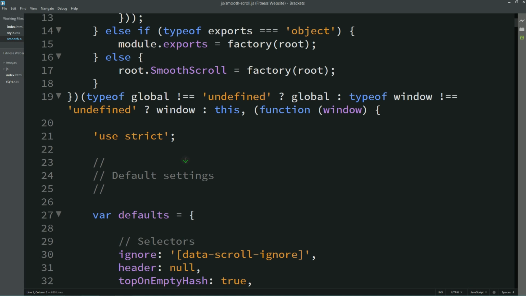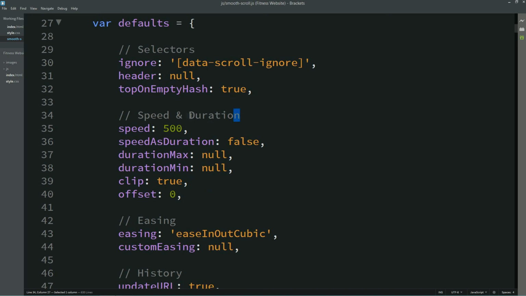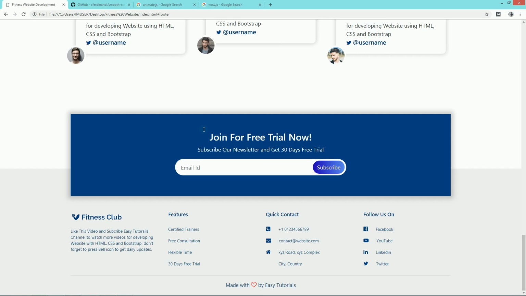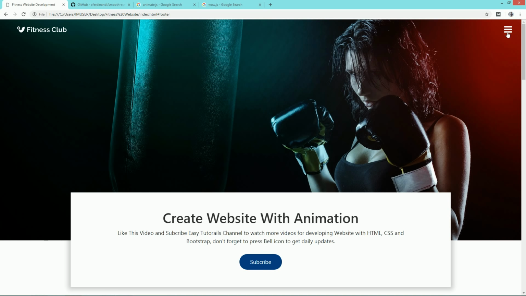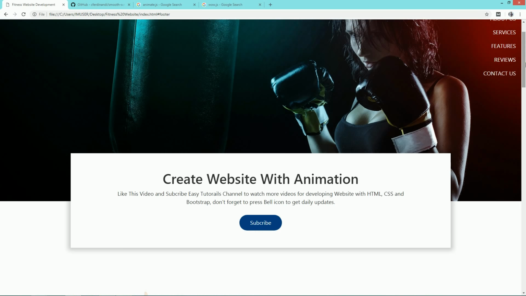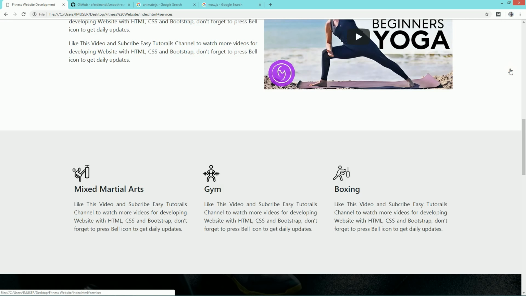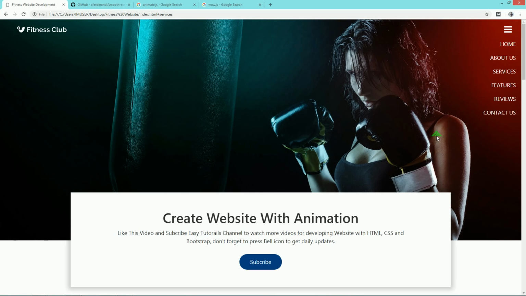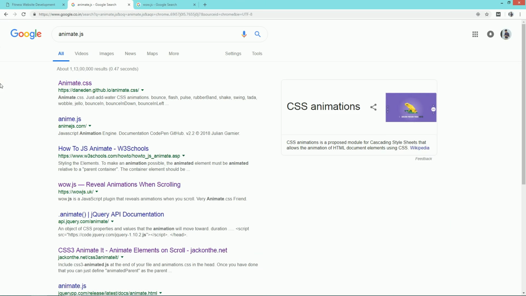and scroll down, and here you can see speed and duration. Right now it is 500 millisecond, so I'll change it to 1000 millisecond. That's it, save these changes and again come back to the website and reload this website. And now let's click on any menu. So now you can see it is scrolling a little bit slow. That is very smooth. So finally we have created the smooth scrolling effect on our website.